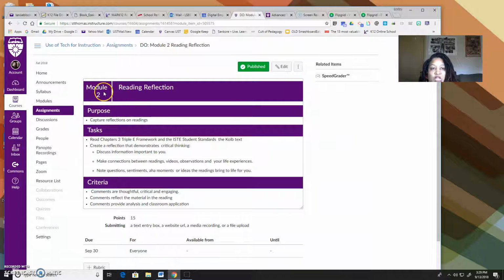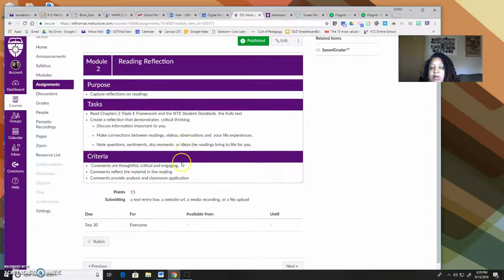And then in each module, there's a reading reflection where I really want you to focus on thinking about what is important to you, what resonates, what are the aha moments, how do you demonstrate your critical thinking related to the text. You want to be thoughtful, critical, engaging, and provide analysis, not summary of the text. You can assume that everyone has already read the text and just give your analysis.